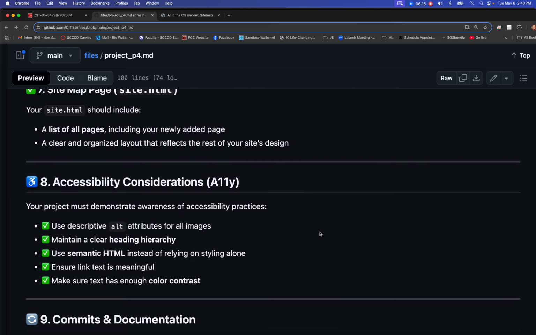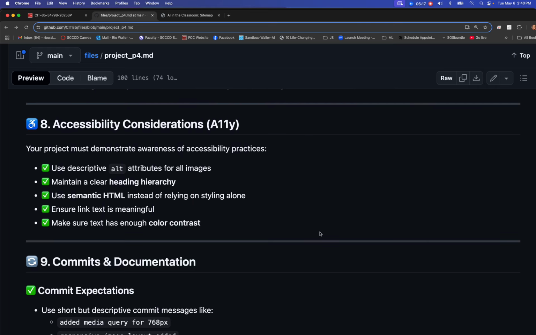And then, we've already added a bit of accessibility just by adding this HTML and using these sections correctly, right? But make sure all your images have alt. I probably will have checked those, but just in case, maintain a clear heading hierarchy using styles. Ensure link text is meaningful. That's always important. Make sure text has enough color contrast.